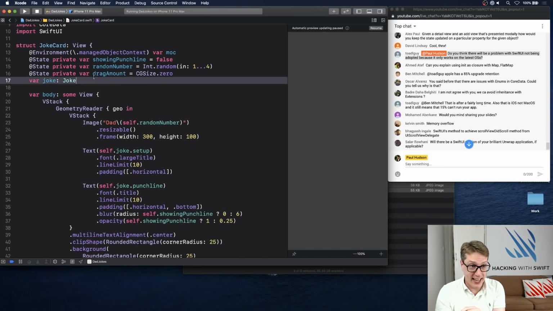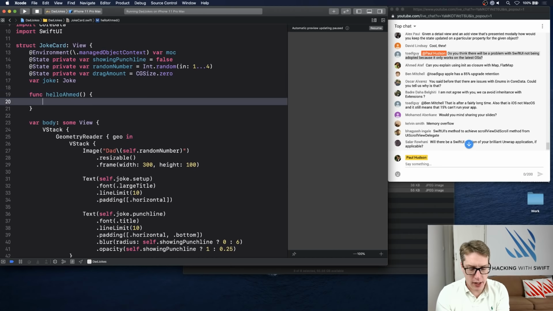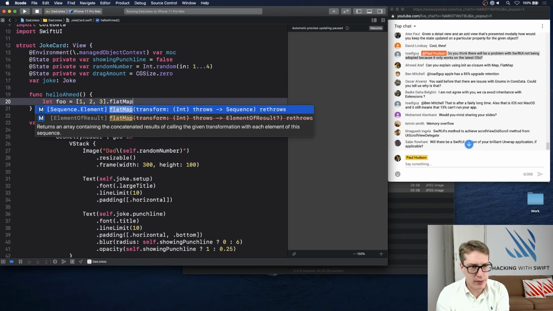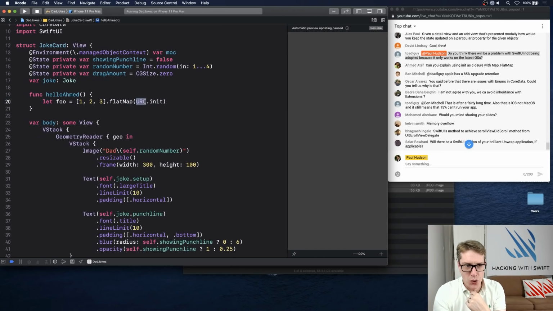I'm guessing here. I guess you're doing something like: let foo equals 1, 2, 3 dot flat map URL dot init. I think that's what you're saying. What's going to happen is it's going to effectively create URLs from these values, which of course aren't actual URLs in any way. Yeah, it might be slightly more likely to work.